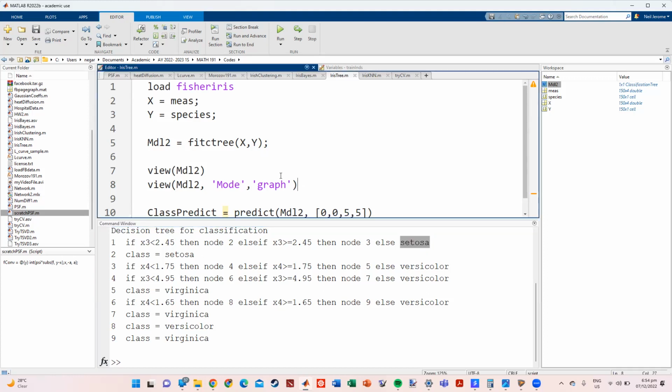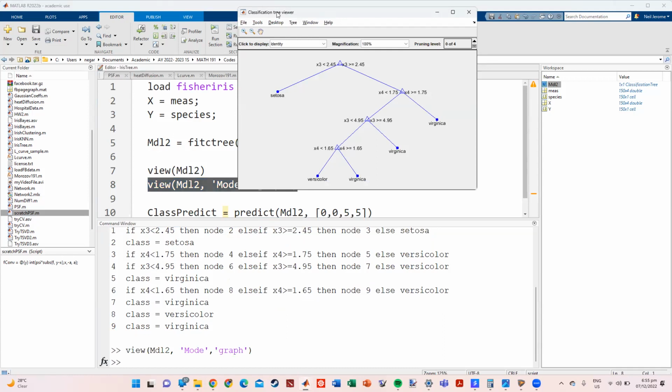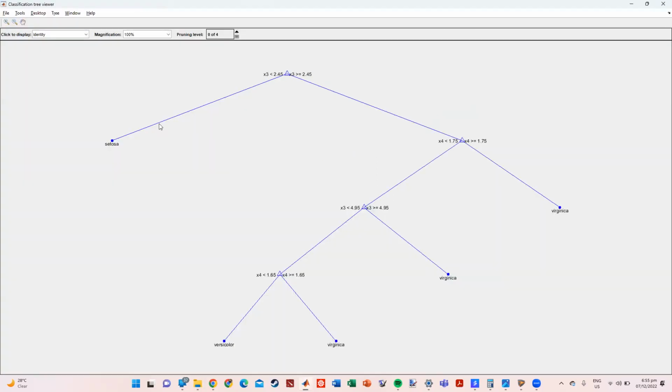So tingnan natin tong number 8. So I am viewing the same model, Model 2, but the mode of viewing now is graphical. So yan yung command. I'll hit F9 in my keyboard. I'll get this. Ito yung tree viewer ng classification.